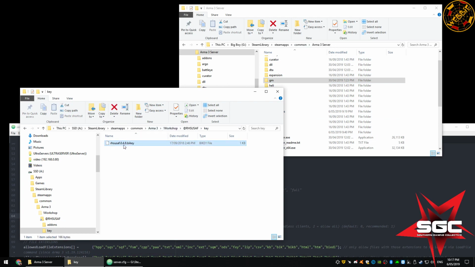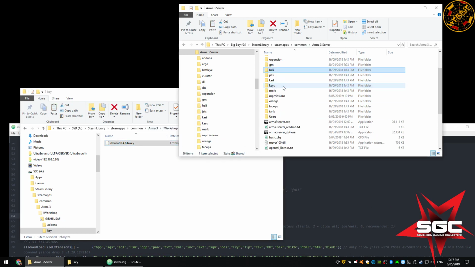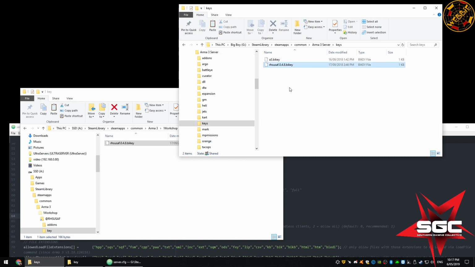So you don't actually cut that. All you do is copy and paste that straight in there. So what will happen now is when the server loads, you'll see it load up, but RHS USOF is a required mod and it needs the key to allow access.